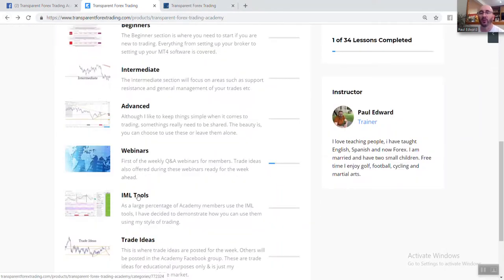The IML tools section, because predominantly most of my members are with iMarkets Live, and for one reason or another they reach out to me, then I assist them, and because I use a lot of the iMarkets Live tools as well, or a few of the tools, I just drop in here my method of trading with these particular tools.